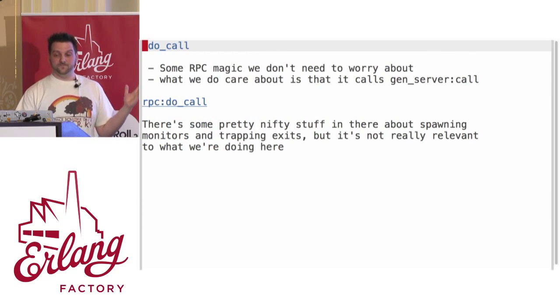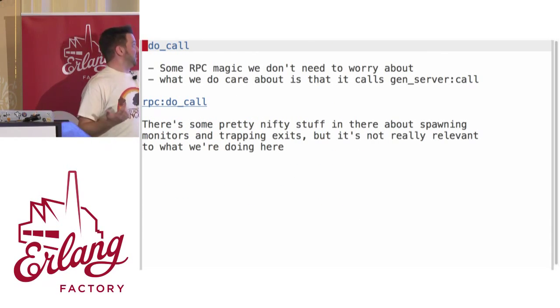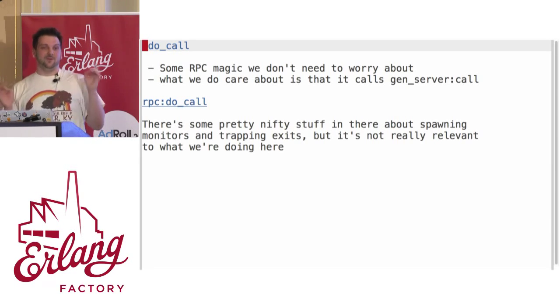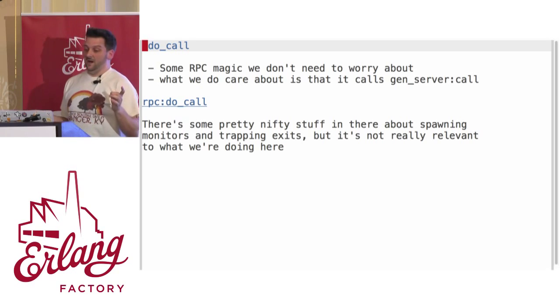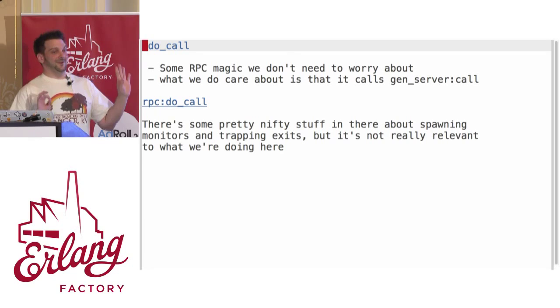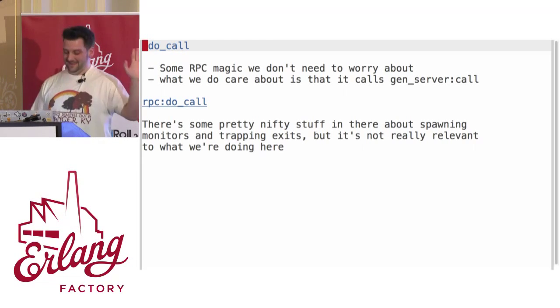So if you want to dig into the source of do_call, there's a link right here. There's some RPC magic in there that we don't need to worry about. What we care about is that call is gen_server call. There's some cool stuff with monitors and trapping exits. Go read the code. It's interesting. Not for us, not now.